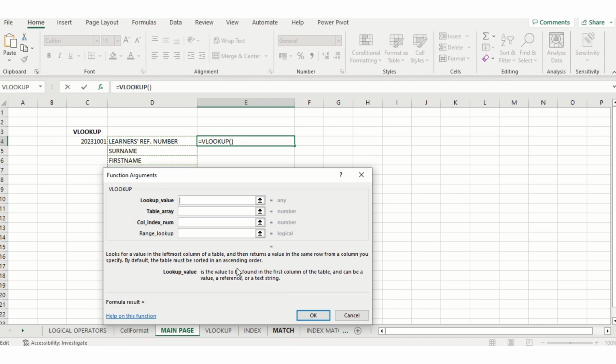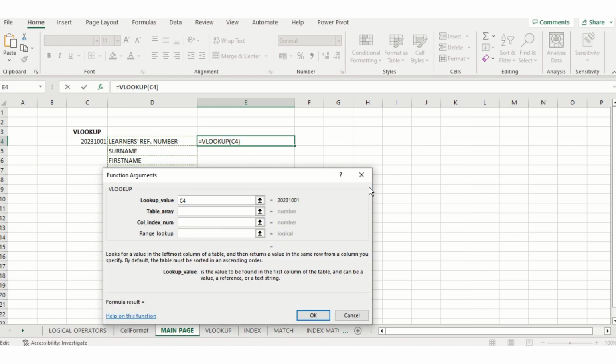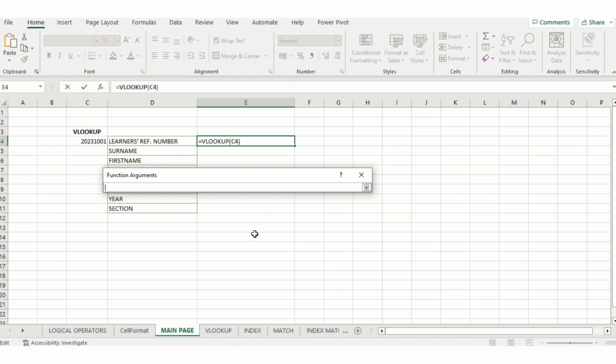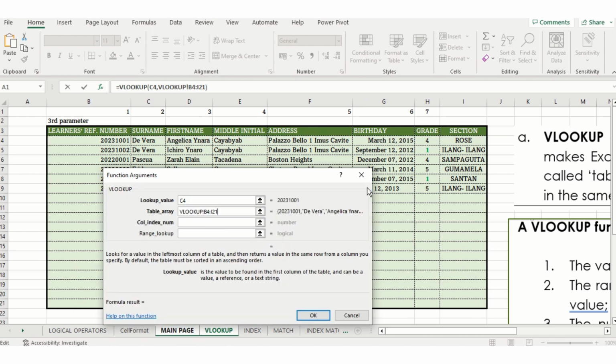Now, the lookup value. The lookup value will be the cell reference of this, because whatever data I'm going to type here, this one will be used. So the cell reference is C4 here. Okay, next, the table array. The table array will be on the next sheet. So I'll click this and then I'll grab here until here and then I'll click this one again. There you go.